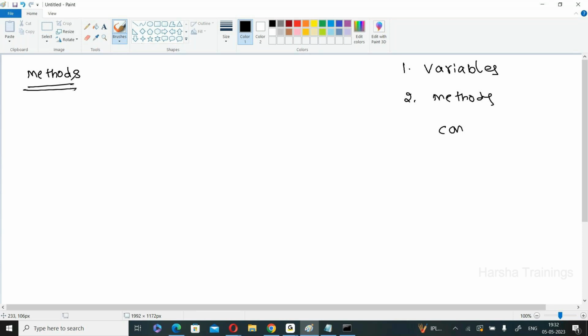So what is meant by method? Methods are simply an action which is executed to generate some results. So method means simply an action that is performed on the variable to do one task. Here also, based on the static keyword, methods are divided into two types. One is static method. Second one is non-static method. Static method, non-static method.